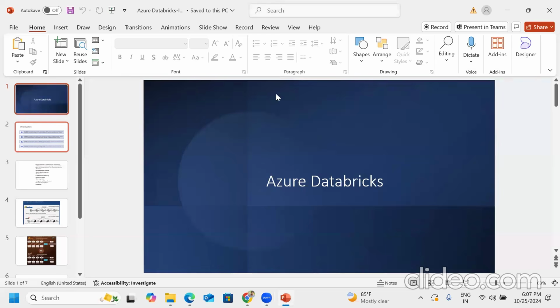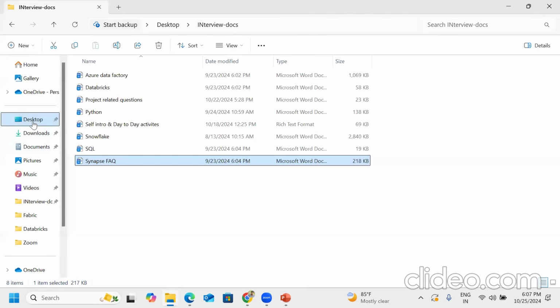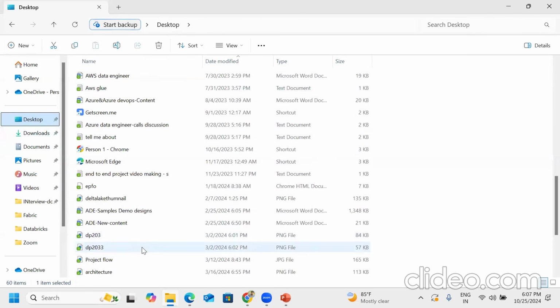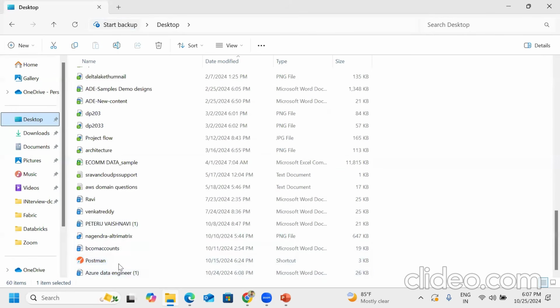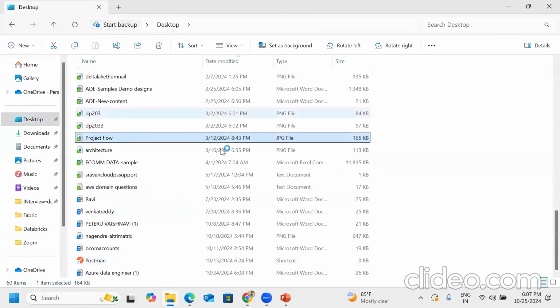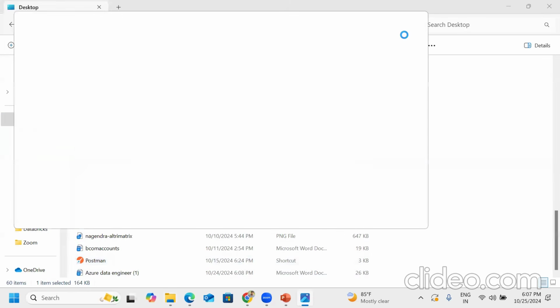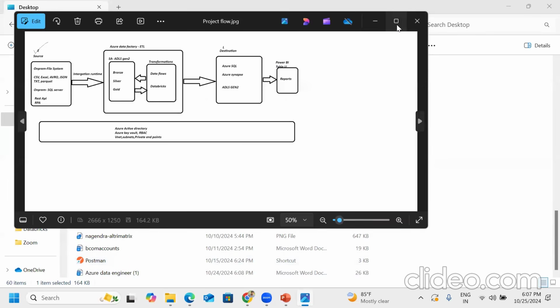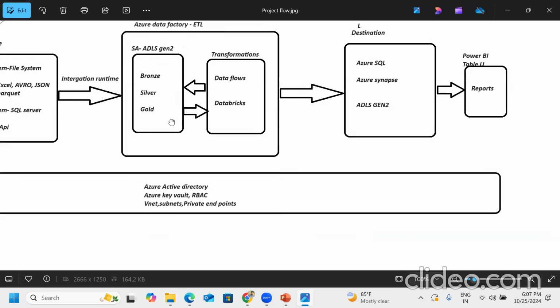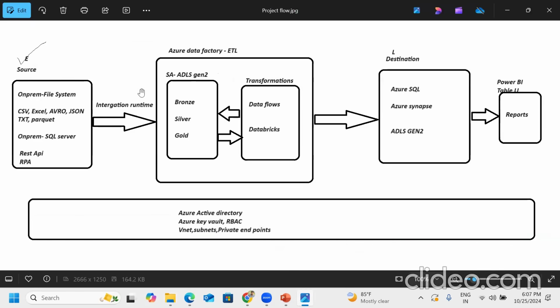Let me pull up the project flow. When we are working with real-time projects nowadays, especially when performing transformations, the data is available in the staging layer, that is Azure Data Lake Gen 2. We have multiple containers like bronze, silver and gold. By using ADF, we connect to the source system, extract the data and load it into the bronze container. Now this bronze container has the raw data, meaning a huge amount of data.